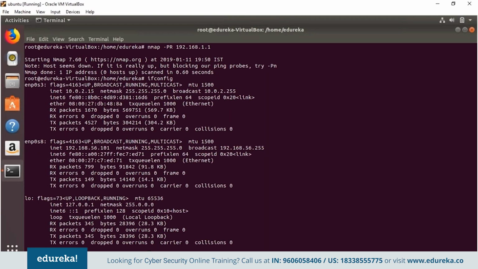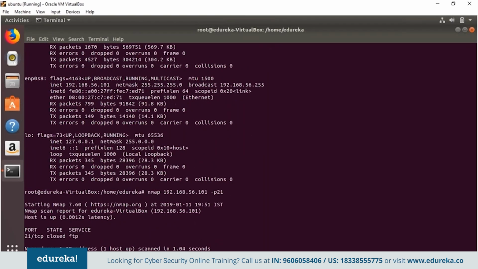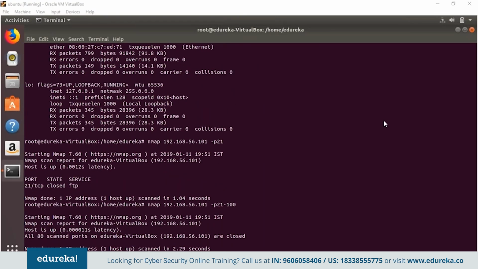Now you can also do some port specification. So you can do port specifications like this. Our IP is 192.168.56.101, and suppose you want to scan for port number 21. That'll scan port number 21 and it'll show you that the TCP port is closed, FTP. It's FTP and it's closed, so that's how it should be. Then you can use a port range, like you could say 21 to 100, and that would scan all the ports from 21 to 100. So that was about port scanning.